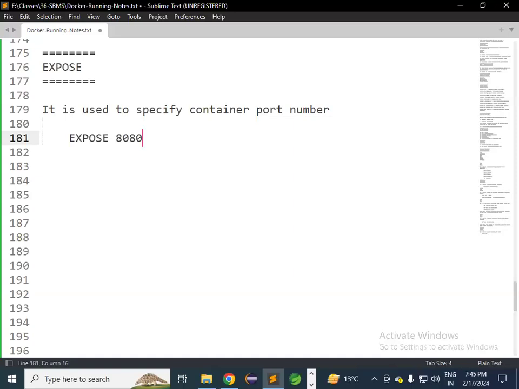What is the purpose of expose? Expose is used to specify the container port number, just for documentation purpose. Just for documentation purpose. Okay.